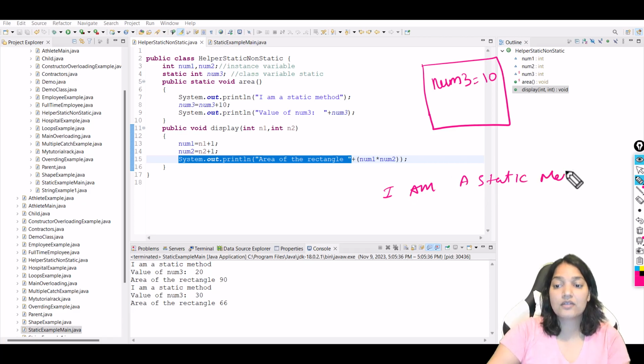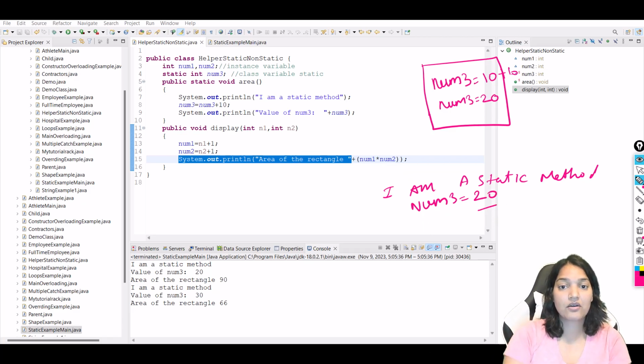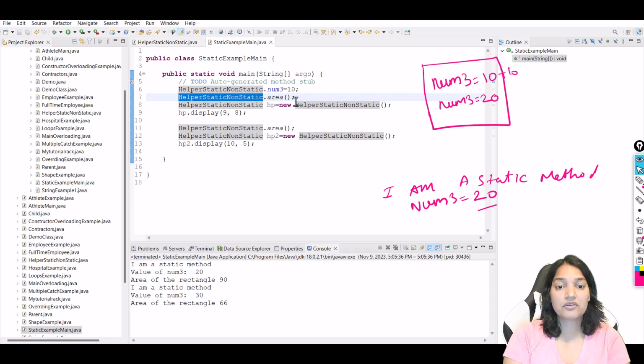And then the next statement says num3 equals num3 plus 10. So what is the new value of num3? num3 is equal to 20 now. Then system.out.println will print the value of num3, and what will get printed here? num3 equals 20 will get printed. Okay, now let's go back, the area method is done.